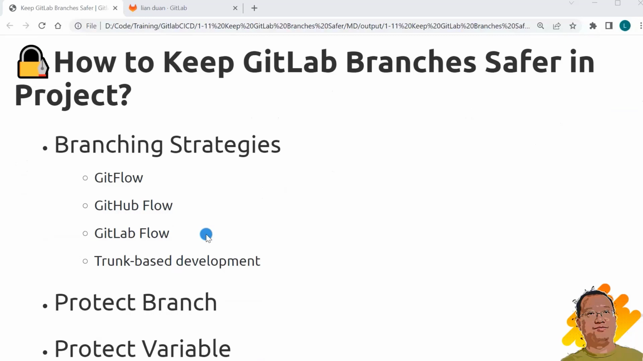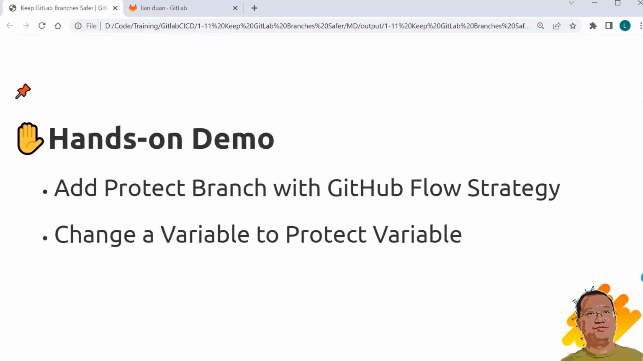Why do the branches need to be protected? Because we do not want any unexpected code in our release branch. Two items can keep GitLab branches safer: create protect branch, and use protect variable. Next topic is hands-on demo.